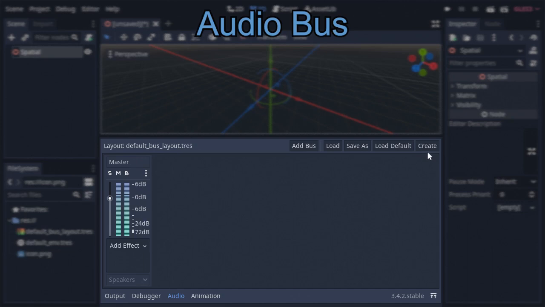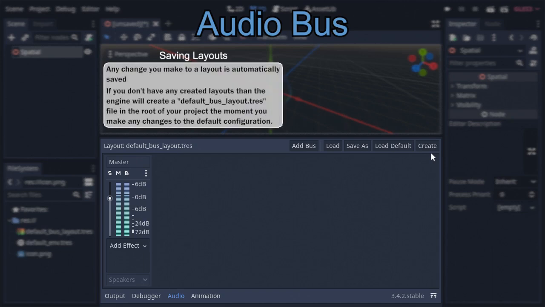Now, this lineup is a little strange because, as you probably noticed, there's a lack of a proper save button, and the seemingly redundant options of add bus and create. Well, firstly, the reason there's no save option is because every change you make is auto-saved to whatever bus layout you're already working on.